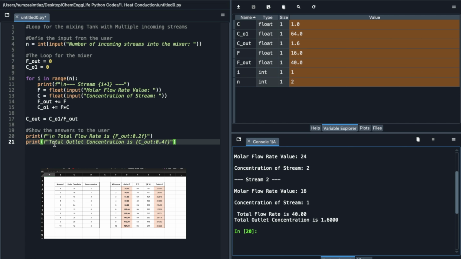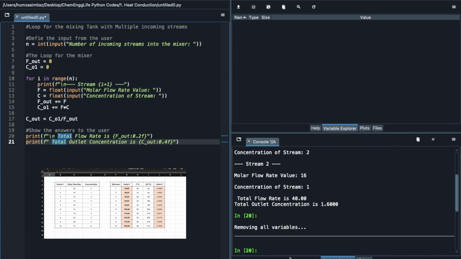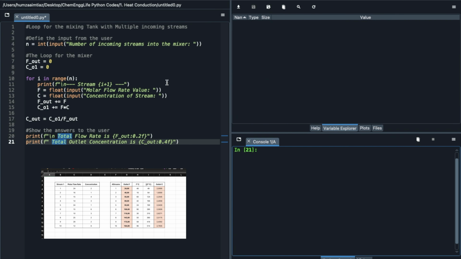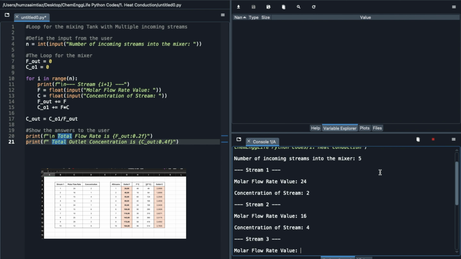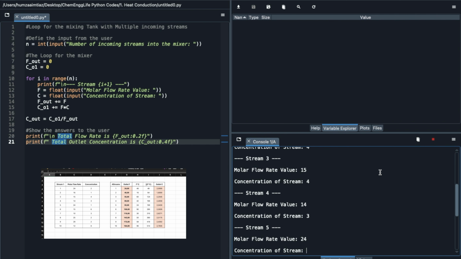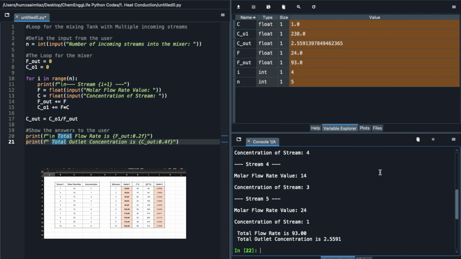And I will just put a space there so that these 2 strings are aligned. And let's run it again with 5 streams now, because that's why we are here, right? So let's say that now I have 5 streams, and I'm going to do 24, 2, 16, 1, 15, 4, 14, 3, and 24, and 1. There we go. Now the total outlet flow rate is calculated to be 93, and the outlet concentration is 2.0430. Well, that does not align directly with what we have here.